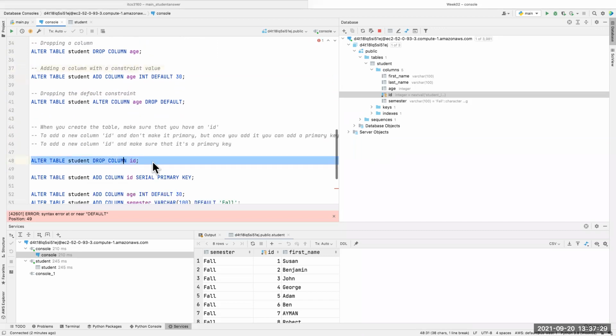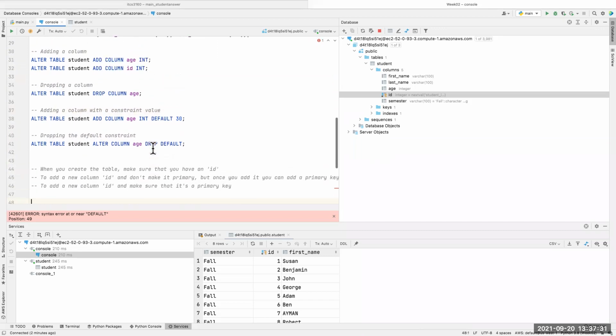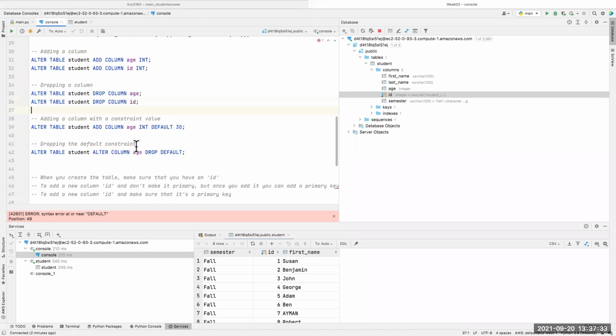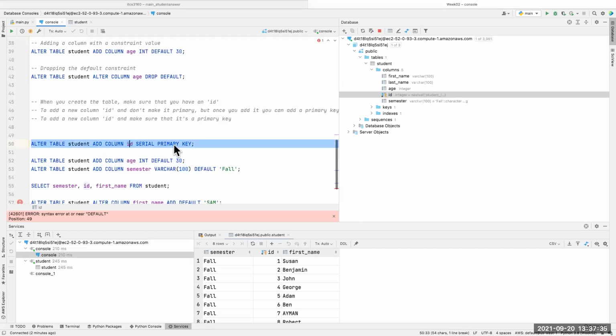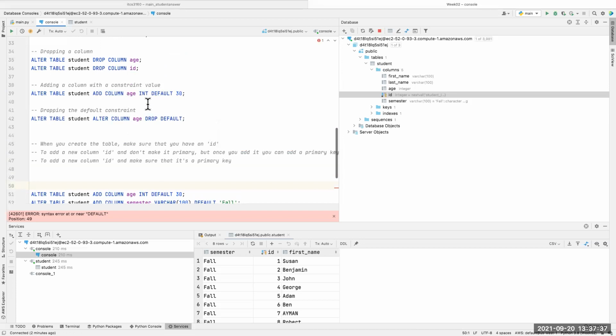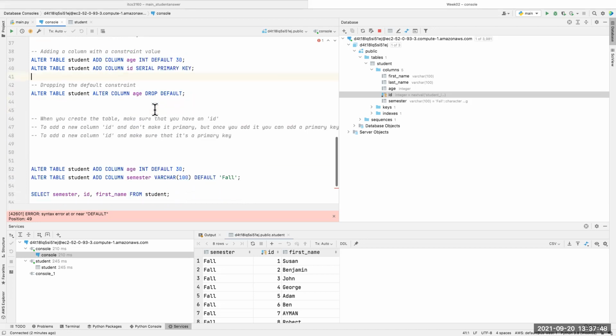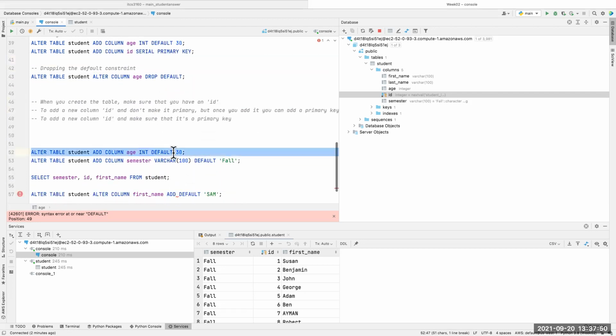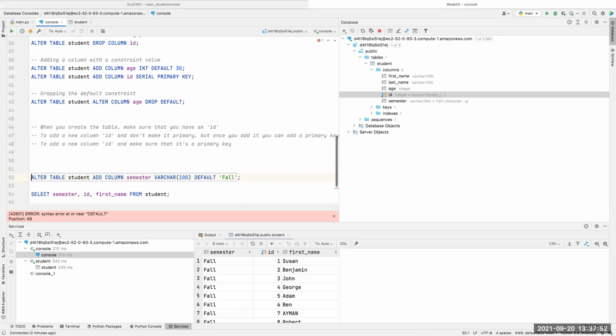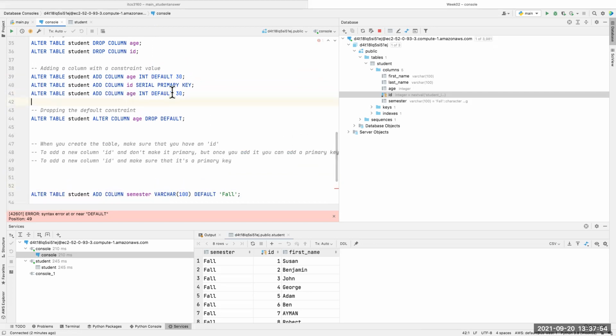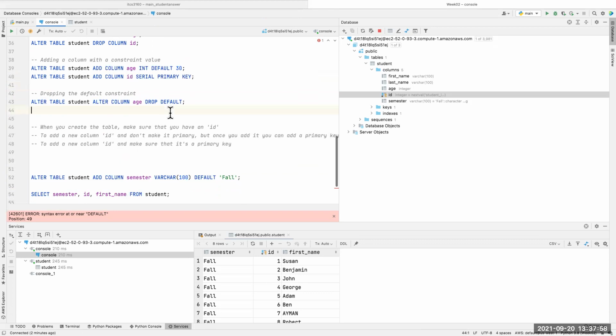Okay, so this one is dropping the column. Let me put this here. This one is adding a column with a constraint. Sure, that's actually here. Because you're adding ID with this primary key constraint. Now, of course, the data type here is serial for auto-incrementing. Here, I'm also adding with a constraint. Well, that's actually identical to this one. Let me get rid of this. So I'm doing some stuff here.